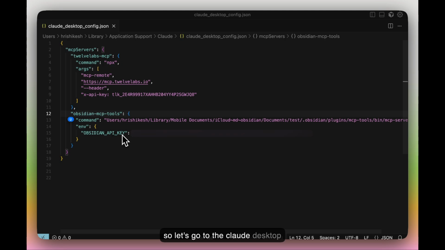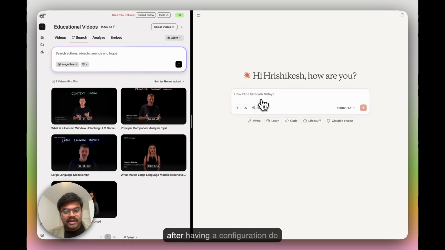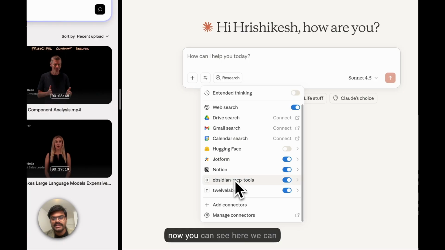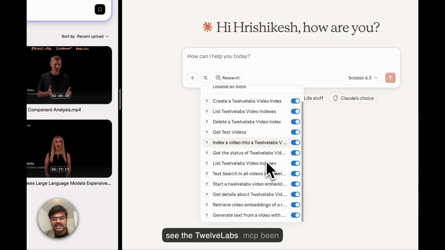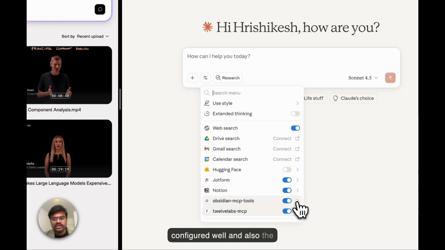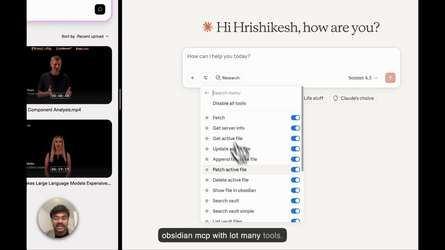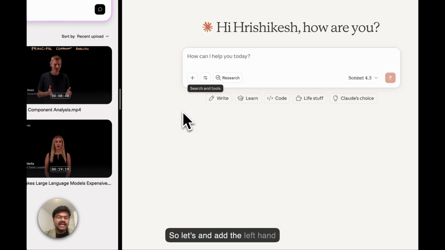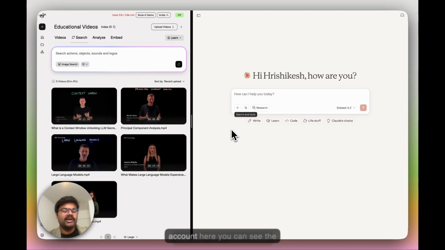So let's go to the Claude Desktop. Now after having the configuration, do reopen the Claude Desktop so that the MCPs that we have connected are configured well. So now you can see here we can see the TwelveLabs MCP being configured well, and also the Obsidian MCP with many tools. And on the left hand side you can see my TwelveLabs account.